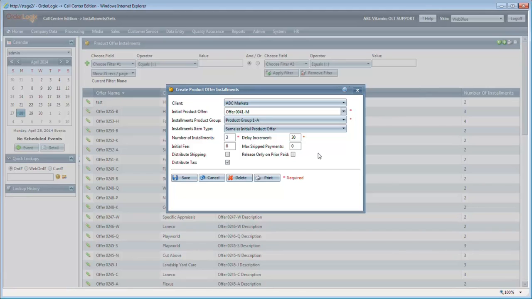There is a field called Maximum Skipped Payments, which would allow the customer to bypass a payment and put it on the end of their installment plan. The Distribute Shipping and Distribute Tax checkboxes will take the applicable amount and evenly disperse it over each of the installments created, rather than applying the value to the first installment, which is what will happen if you do not check the boxes off. You will want to check off the box to release only on prior paid if you do not want the next installment in line to be charged until the previous installment has been successfully captured for payment.